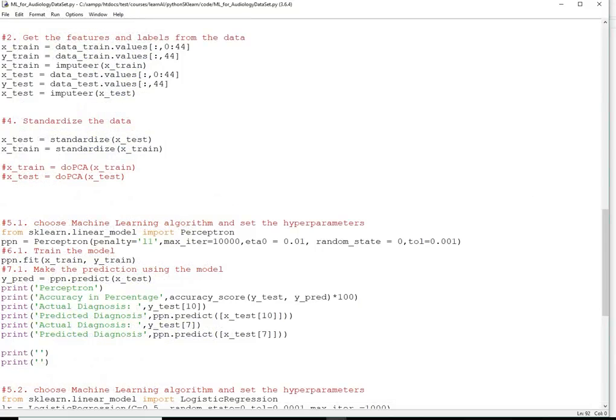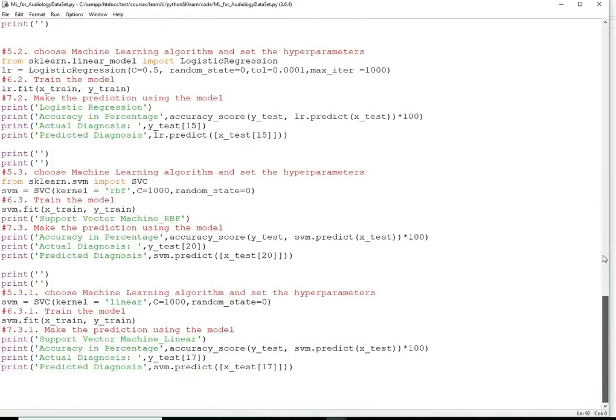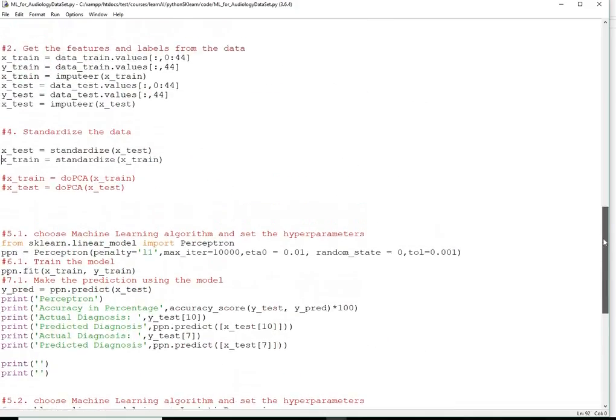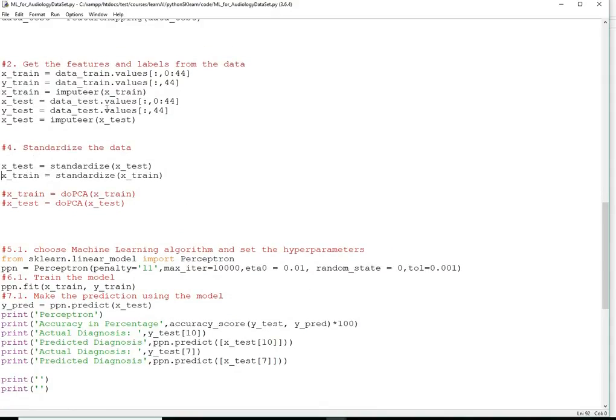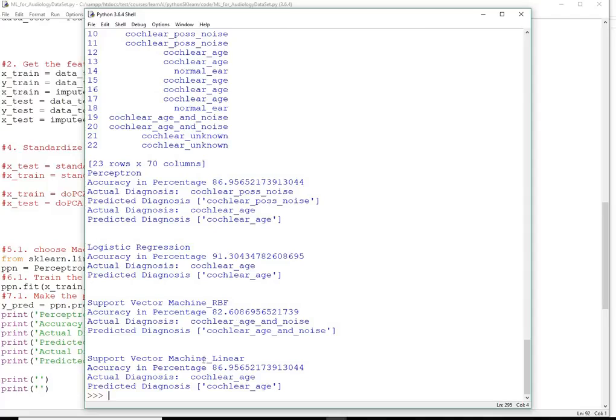Now why don't we get rid of this standardization as well and see whether there is any impact on our results. The best accuracy that we got was 91, right? And that too for SVM linear. Here we got 91 again, but this time we didn't do any standardization, no PCA as well. And we got 91% accuracy for logistic regression.